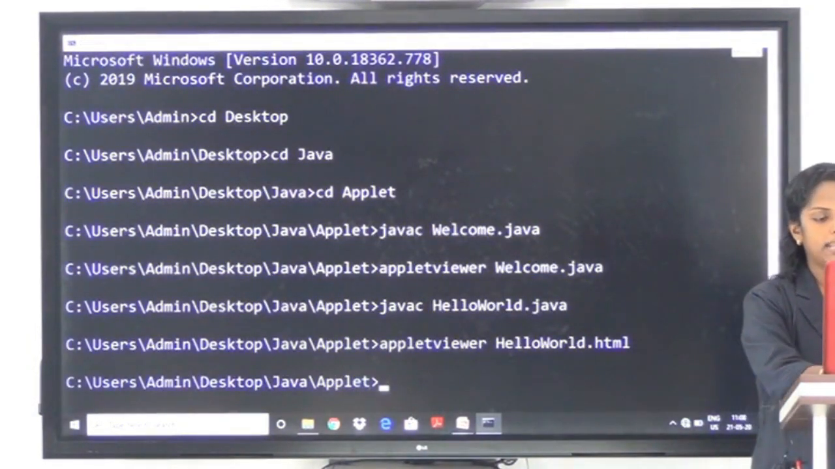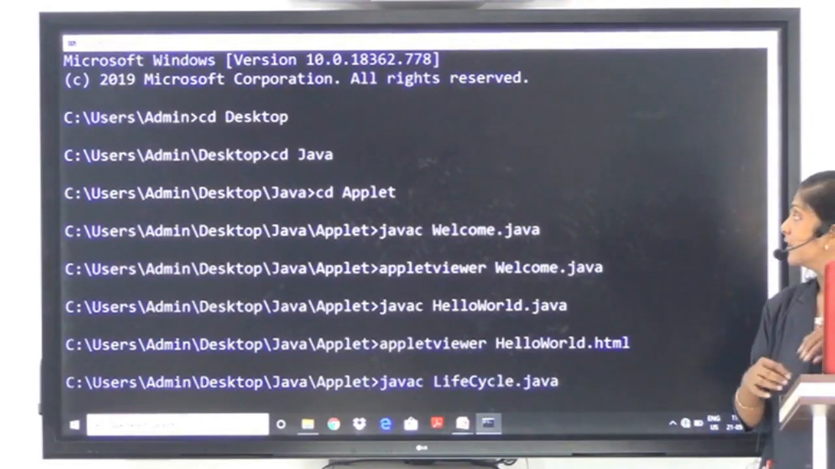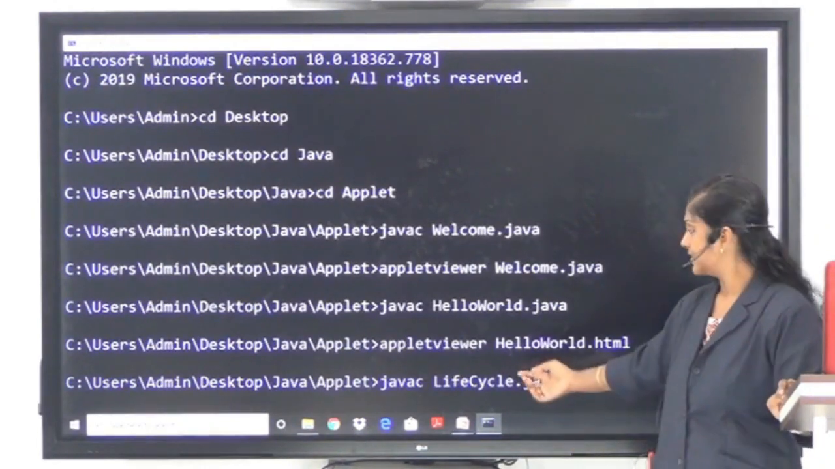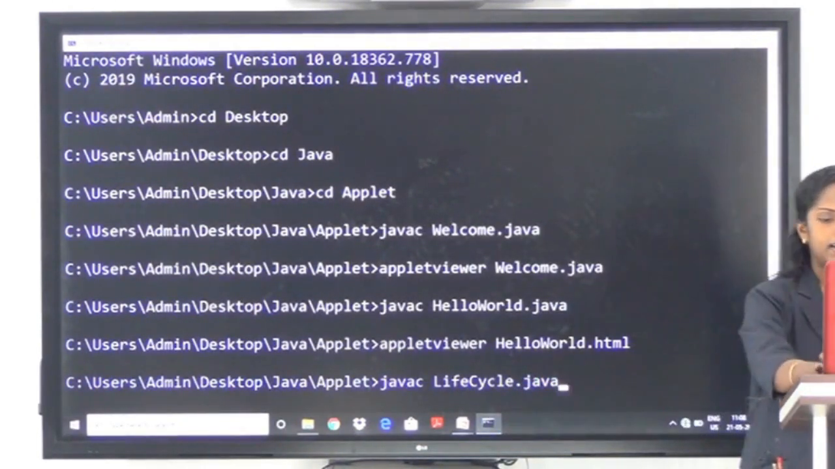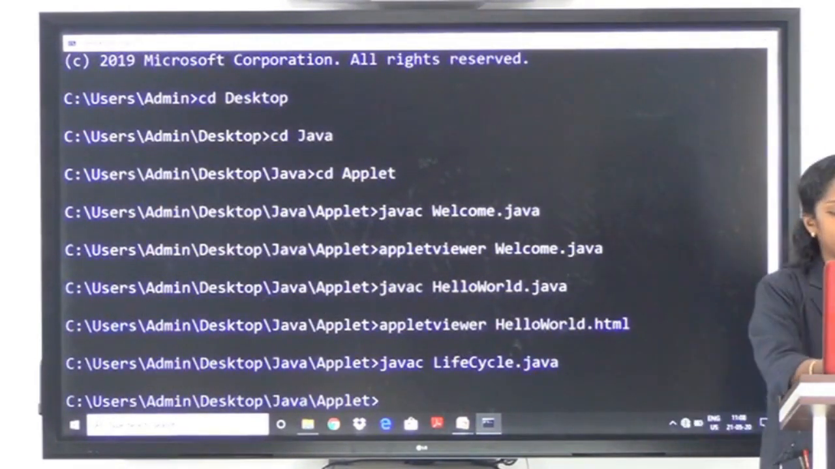So our program name is lifecycle.java. How to compile this program? javac lifecycle.java. Then using appletviewer, we need to run it.